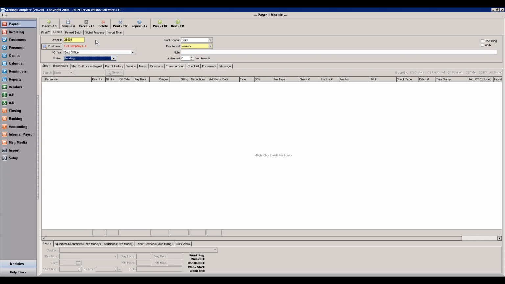Once the order is created, a unique 5-digit order number will be assigned. This order number is a quick way to locate orders in the Payroll module. Next, you will need to add positions and personnel to the order.